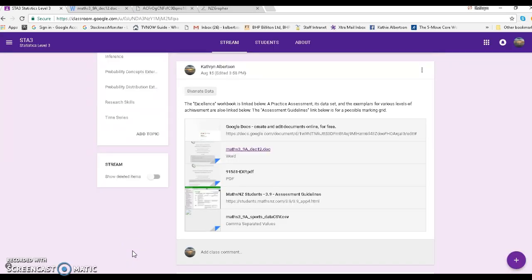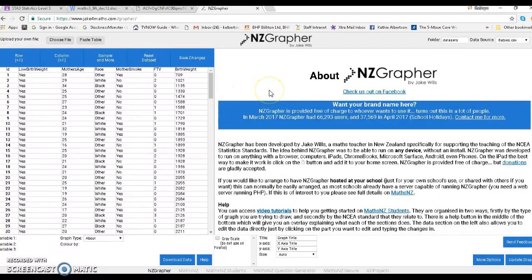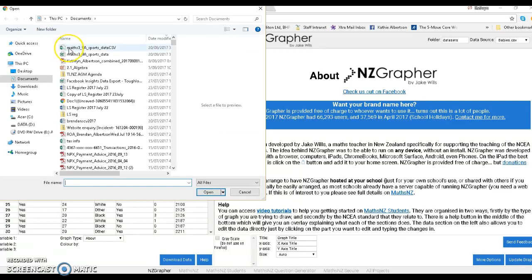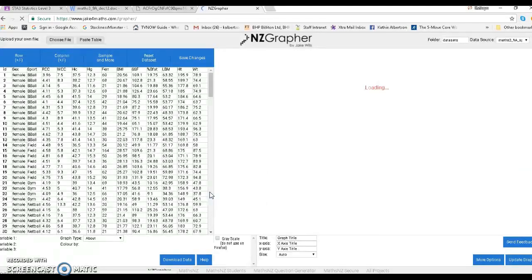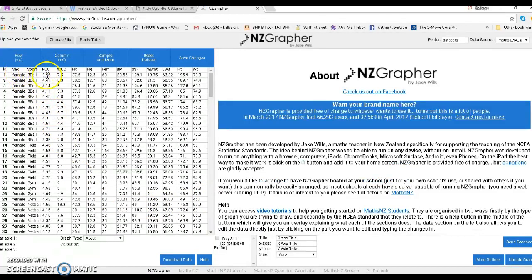So now I'm back at Google Classroom, and I'm going to download the data. So here it is. It's the CSV file, so that should go quite nicely into NZGrapher. So get that downloaded and then open a copy of NZGrapher. Okay. Now what we're going to do is choose a file, and we're going to upload the file that we've downloaded, the CSV of our sports data. So here it is. Open it, and NZGrapher now has the data.